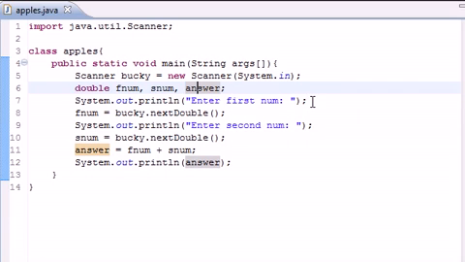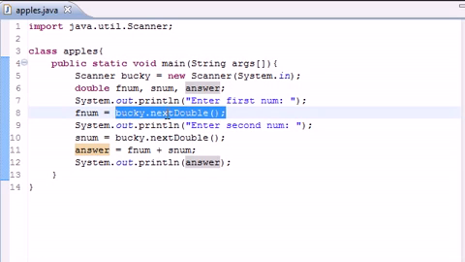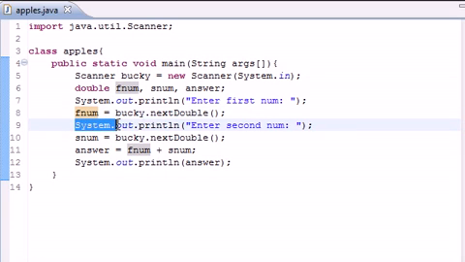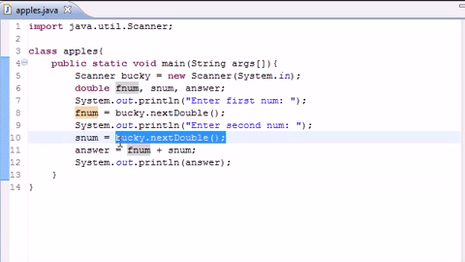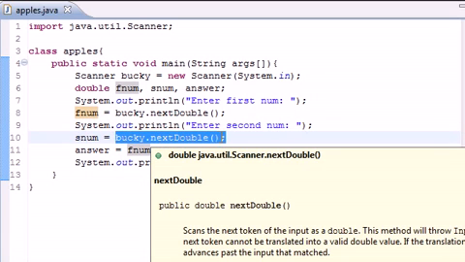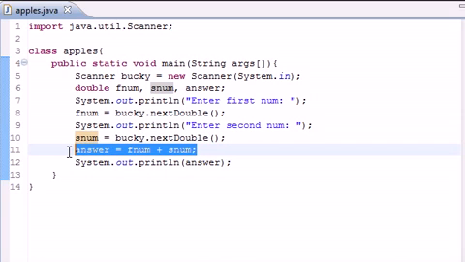The first thing I did was have a little prompt that said enter first number, just so I knew what was going on for the user. Next, I used that little scanner variable in the next double method to have whatever I typed on the keyboard be stored in the first number. Then I just had something that says enter second number, and then I had it have the user input something else, and whatever they inputted that time is stored in snum.